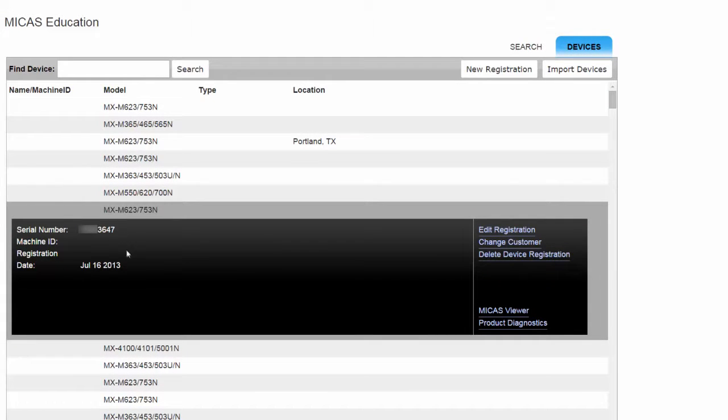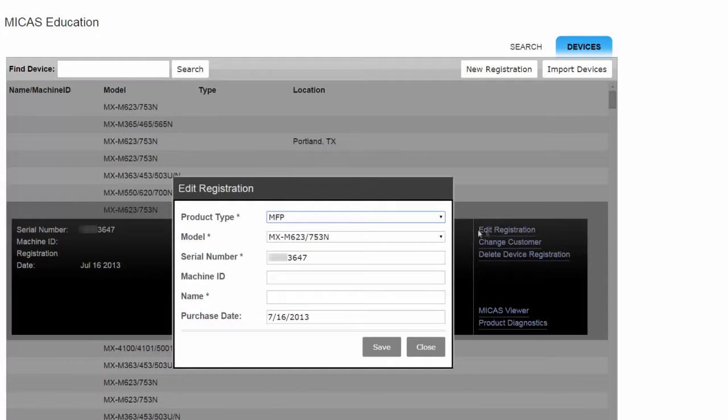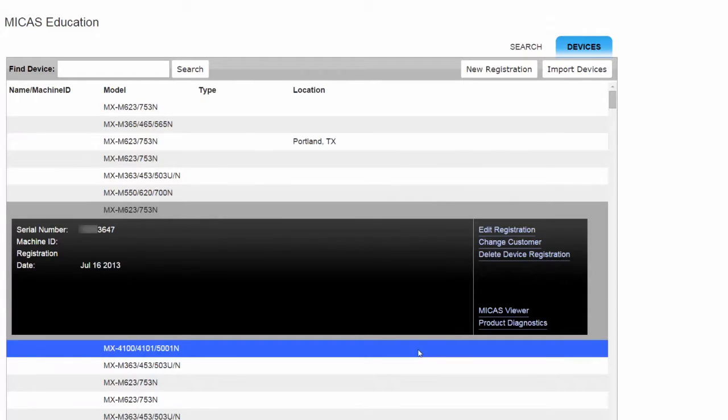You can also see the machine ID, the registration, the date when that device was registered, and we have a couple series of actions here as well. You can edit the registration if you made a mistake when creating that device. You can post back that information to our database, hit save. I'm going to hit close for the purpose of this demonstration.